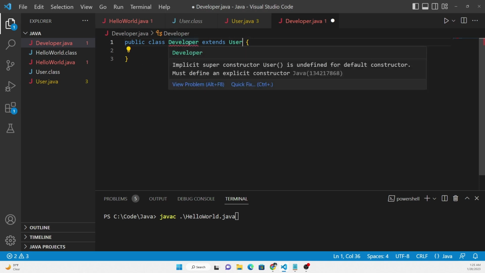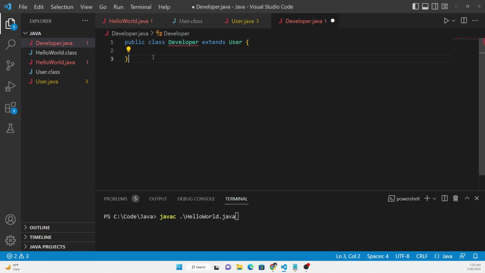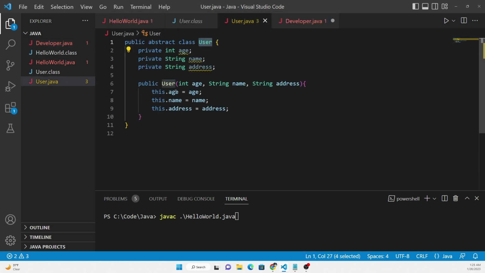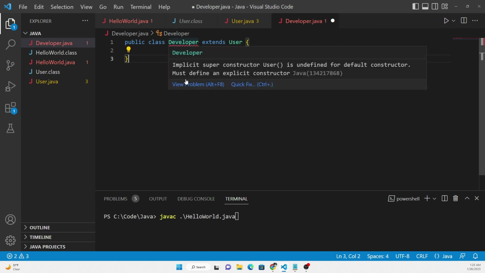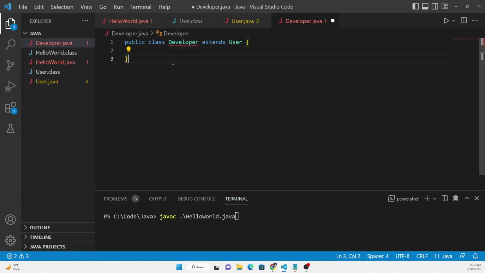So here you can see a red squiggly. It's basically a compile time error. It says implicit superclass constructor user is undefined. So we have to define the constructor, because remember the user class has a constructor. So we have to define that here because that's an abstract class. Now that is one of the things.